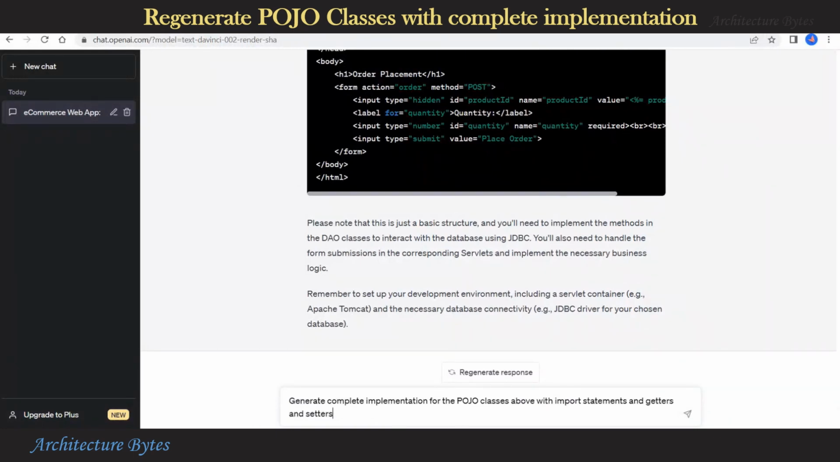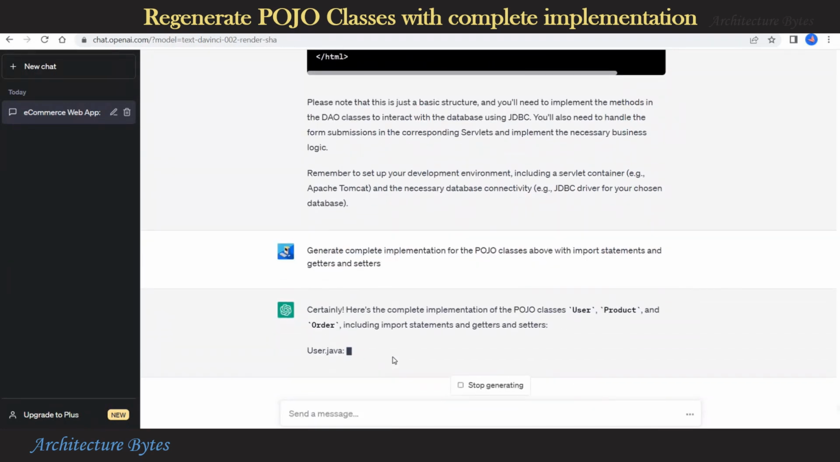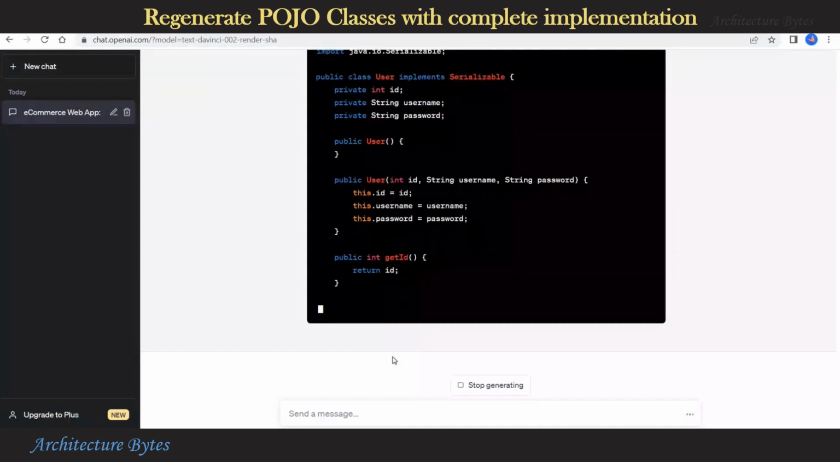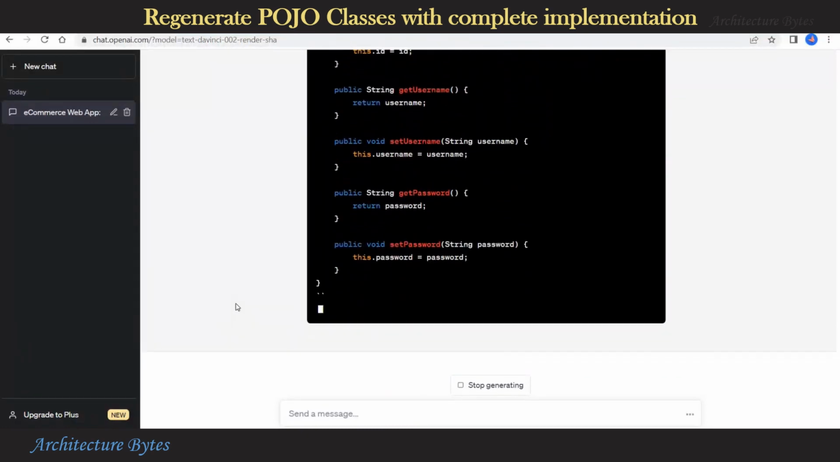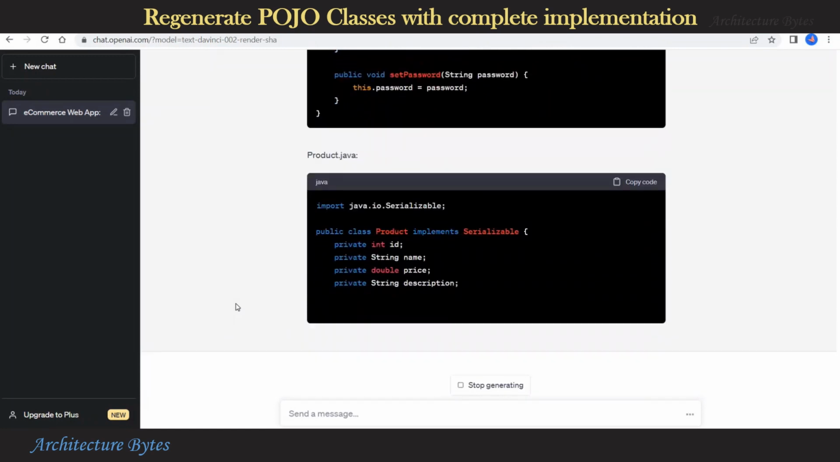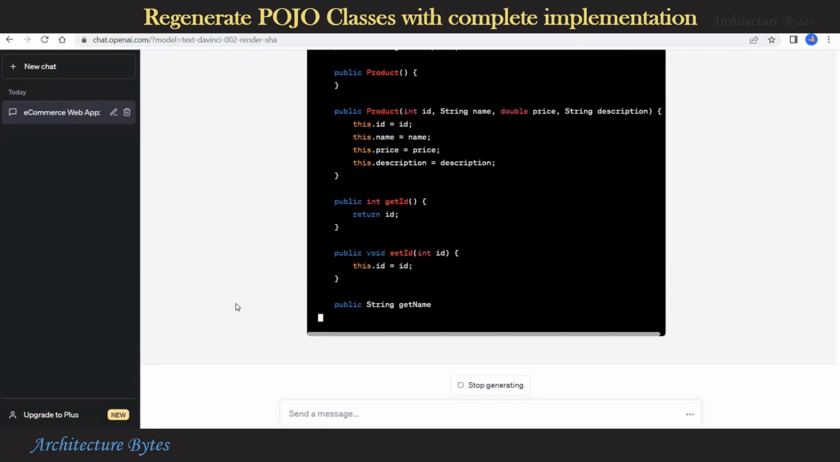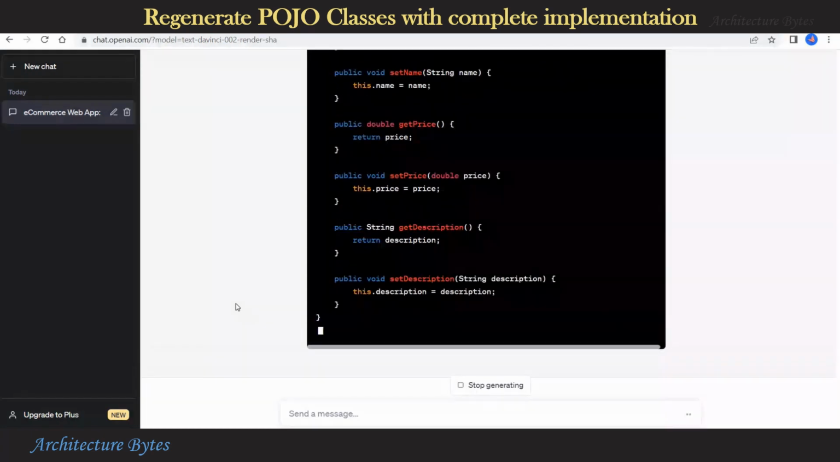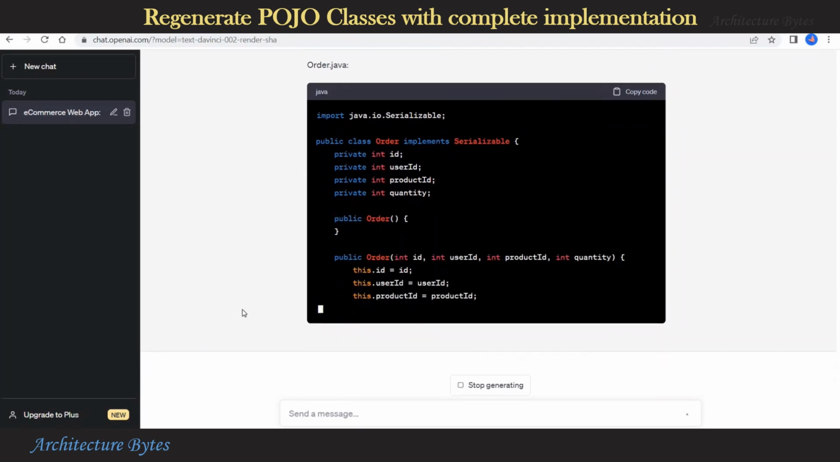These classes do not have constructors and getter setter methods. So let us prompt ChatGPT. Generate complete implementation for the POJO classes above with import statement and getters and setters. Okay. So now here we see the user.java class implementation is being generated. This has all the getters and setters. Similarly, product.java, it has the necessary import statements, constructor, and the getters and setters. And finally, order.java with complete implementation.